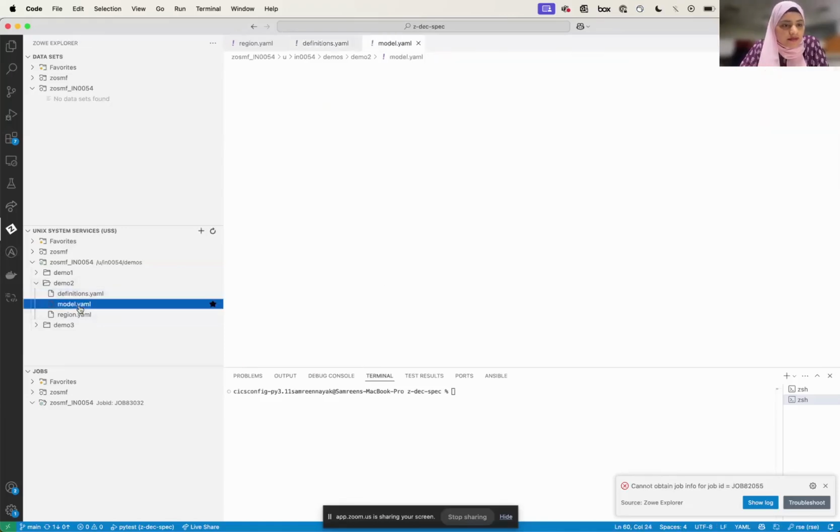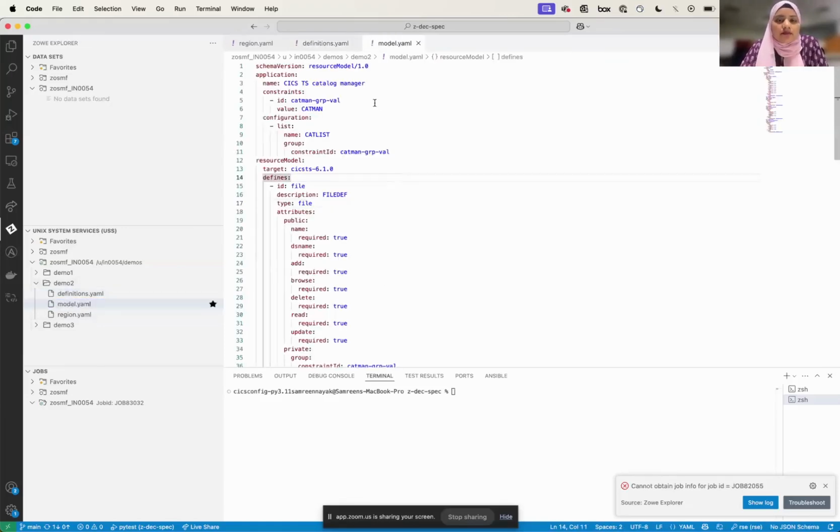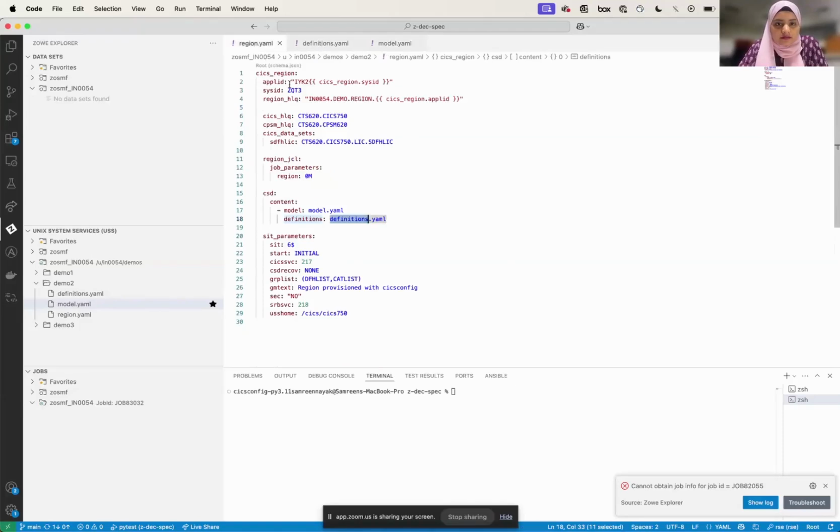And I do have one model file here. Here I'm basically defining what is the group name I want to have, and what is the list where I want to have this group, so that all the definitions will get installed in this group, and this group will be part of a list called cat list. So basically this is a simple definition and model file which I'm using here in my configuration file.